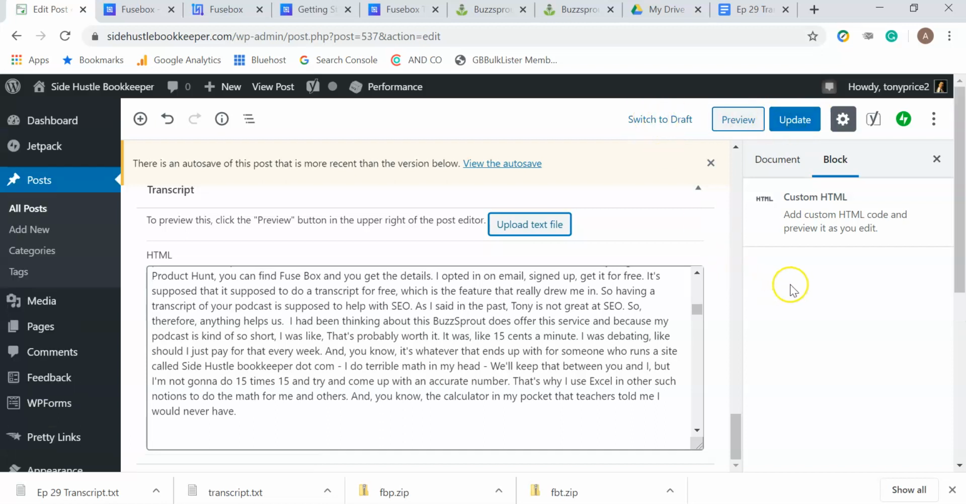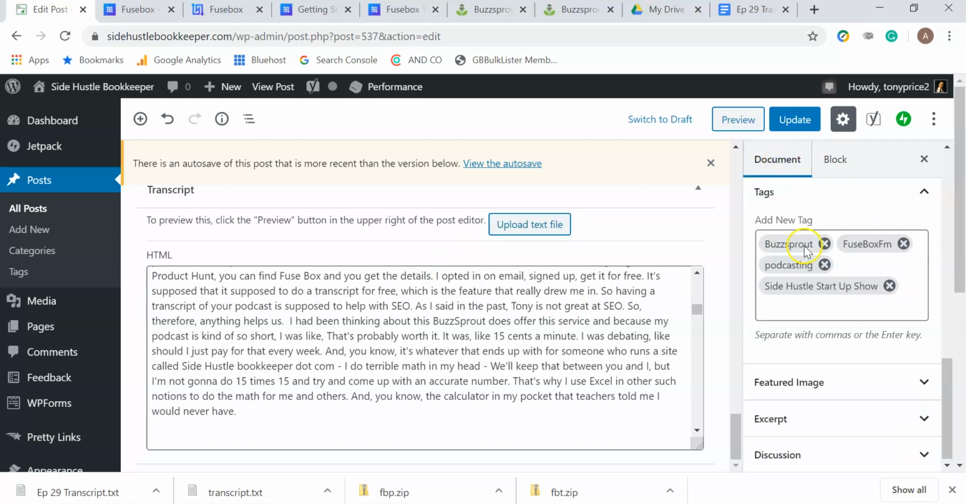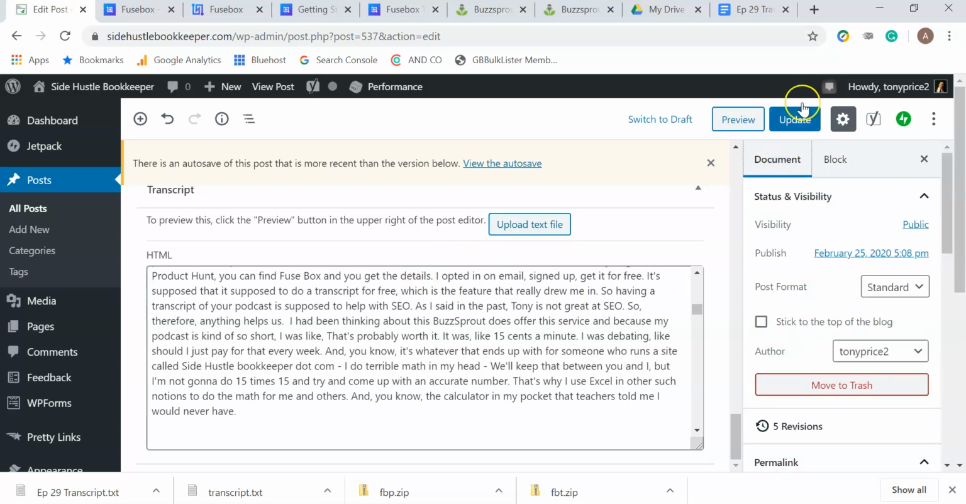You do all the SEO stuff. You add an image. This is just for this block, but here's for the document. You have all the tags and everything. And then you can either schedule that to post if you're doing it in the future, or I'll show you what that looks like now.